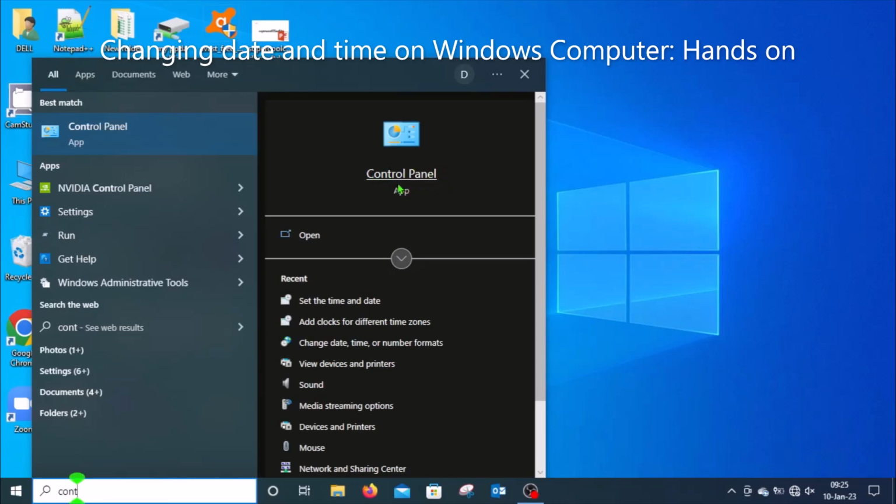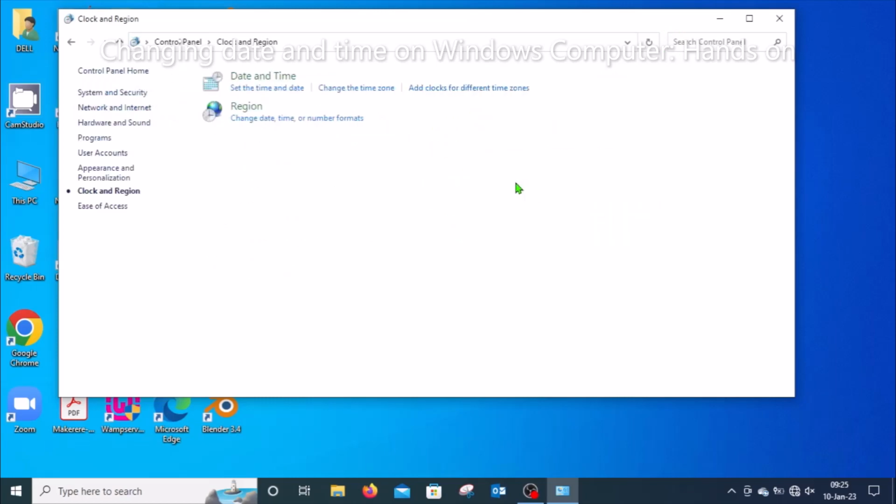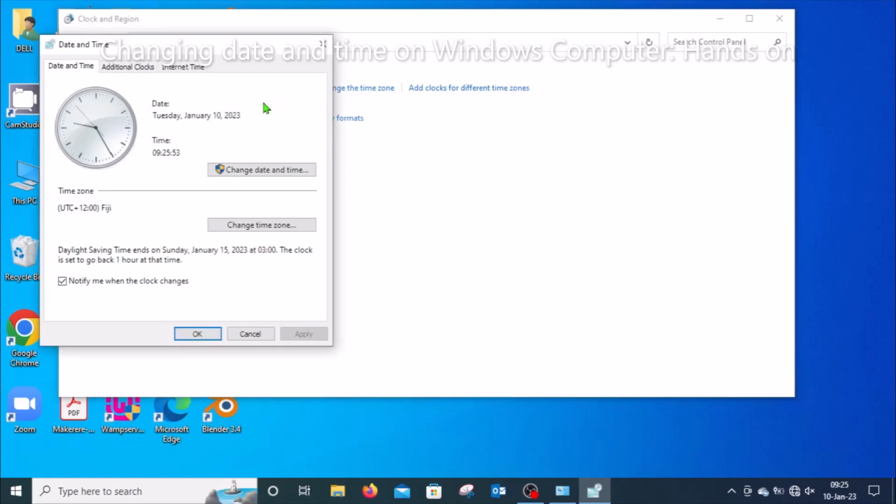My interest is the words control panel, so I click on control panel, and I get more information about control panel, including system security, network and internet, programs, and others. My interest here is the clock and region because I want to set date. So I click on clock and region. Then I get information about clock and region, mainly date and time and region. My interest is to set date and time, so I click on set the time and date under date and time. Then I get a screen.